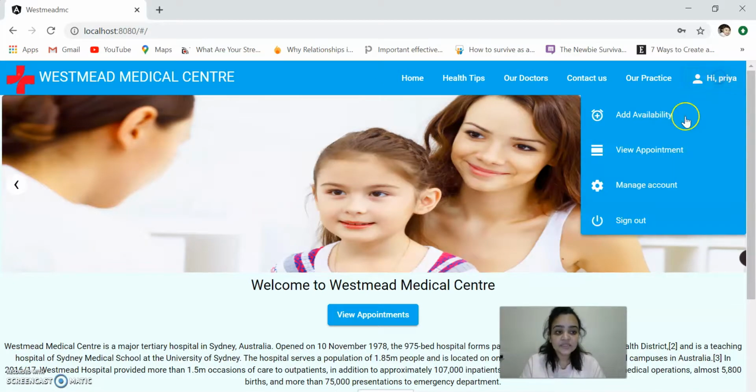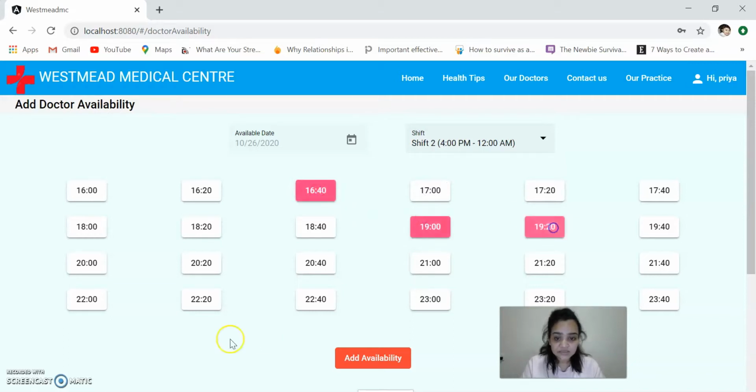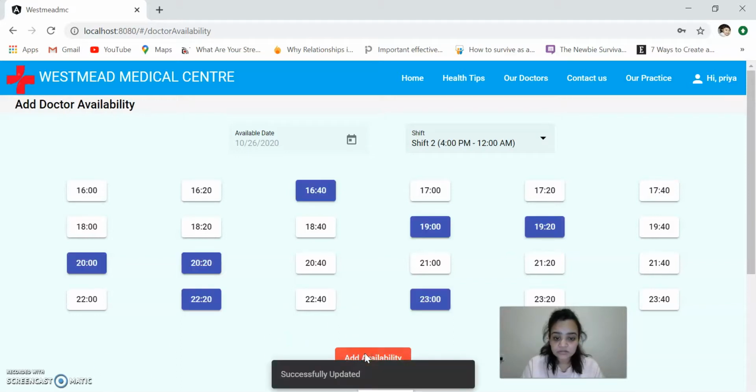Here I have quickly added a doctor, and I'm just going to add the availability. I'll select the shift. This was the date picker application that I was talking about earlier. I just used this method and I created this. The timing has now been updated.